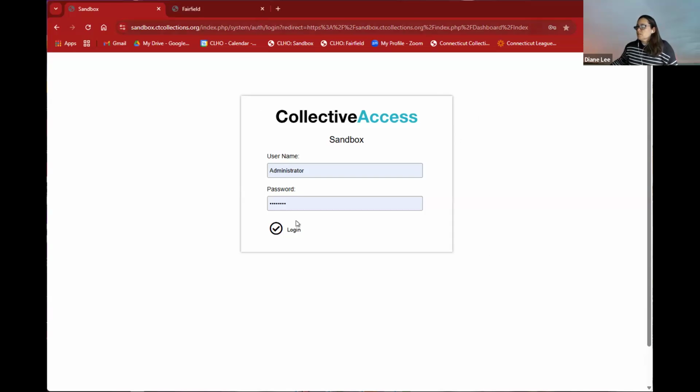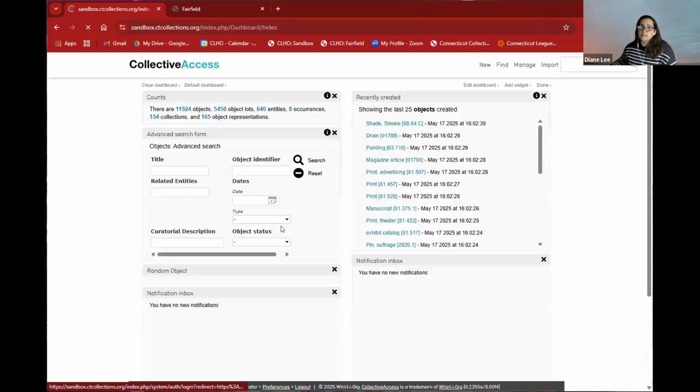The exhibitions module, I'm going to use, as usual, the sandbox. I will probably hop over to Fairfield every once in a while, just because I know that I have records in there and I know this stuff that's in there. But we'll play in the sandbox for a little bit to come up with some examples and create some new things in here.